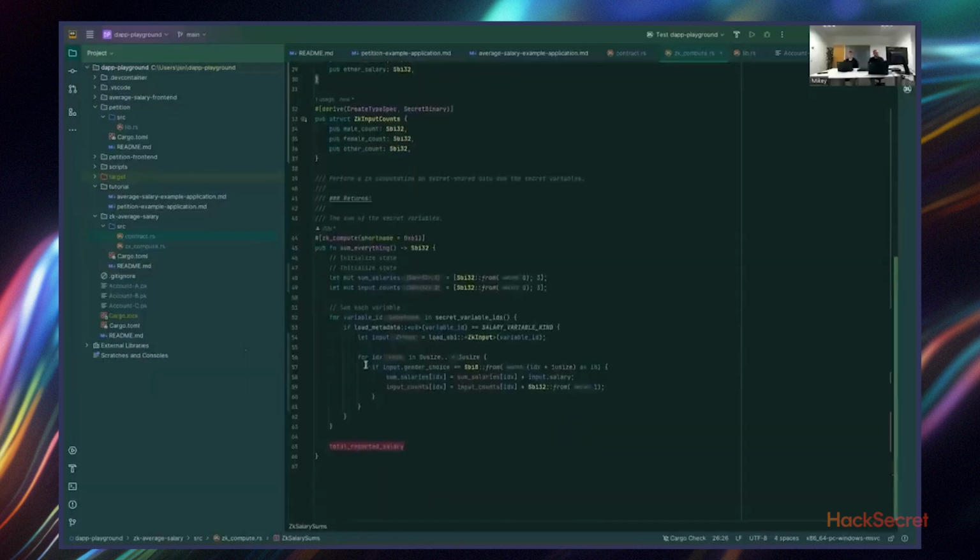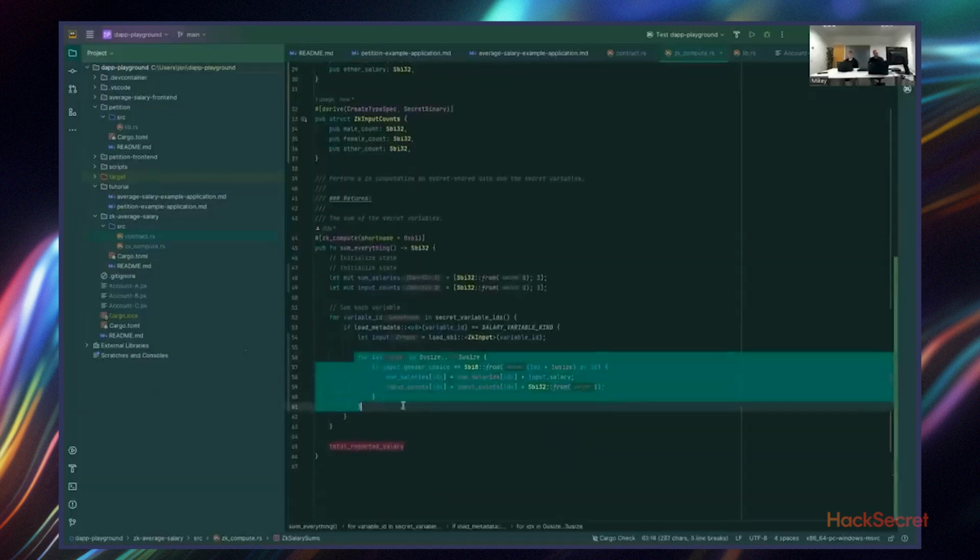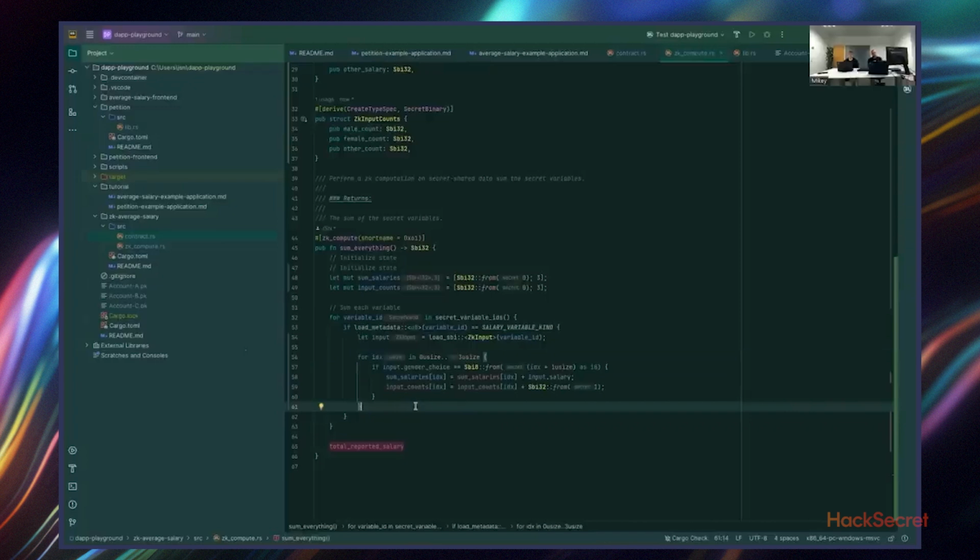So now we can go over all of the possible choices of gender. In our case, it is 1, 2, 3. Then we check if our input's gender choice is equal to this identifier +1. We're actually asking, are you a male? Okay, no. Are you a female? Okay, no. Are you other? Okay, yes. Great. Let's add your salary and increment the count for others. That is what is happening right here. We add the salaries and we increment by 1 for the counts.